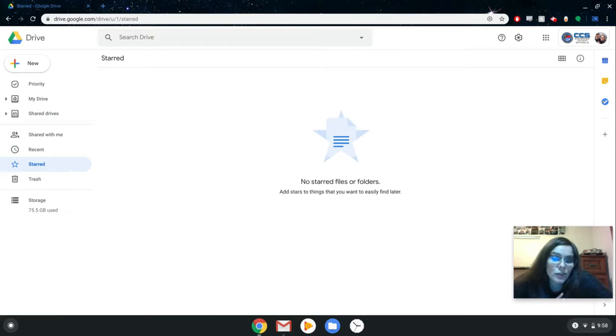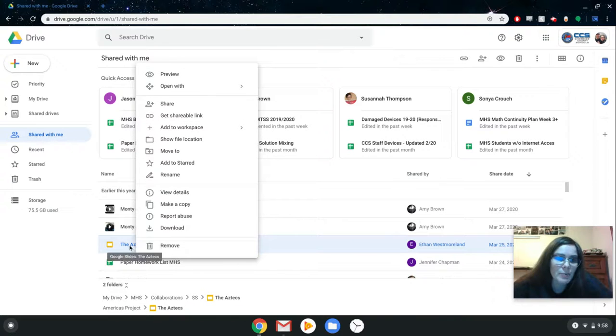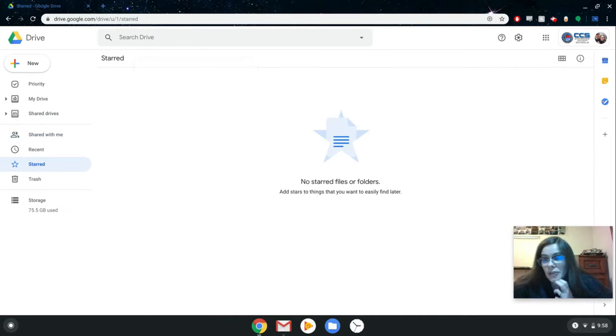Starred, I don't have anything starred, but you can see when you do those drop downs. So let's say if I did drop down on this, I can add a file to my starred when I right click on it, and that means it would show up in my starred files right here. So that might be a way that you want to mark files that are important for you to look at, maybe files that you're actively working on that you just want to have access to in one easy location. You might want to add stars to those if you want to find it later.